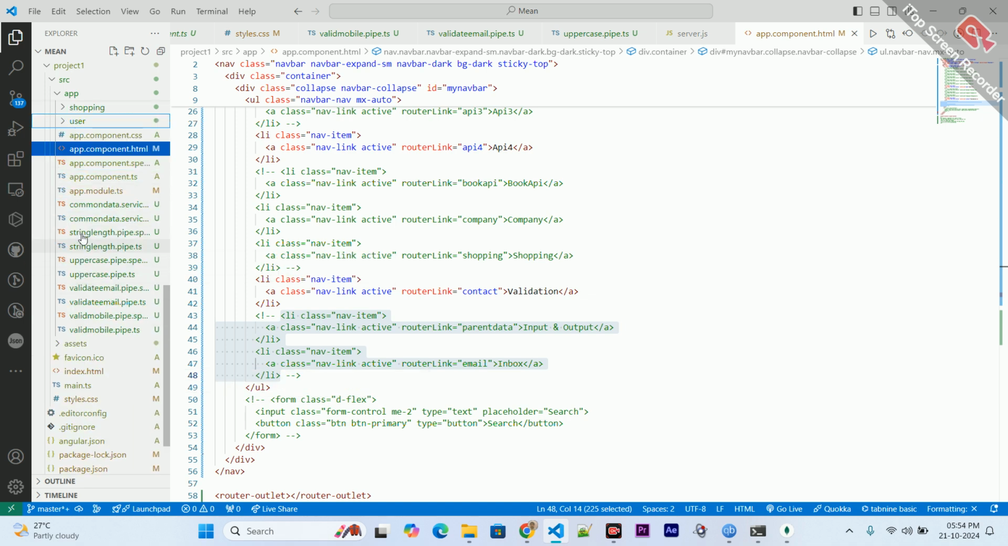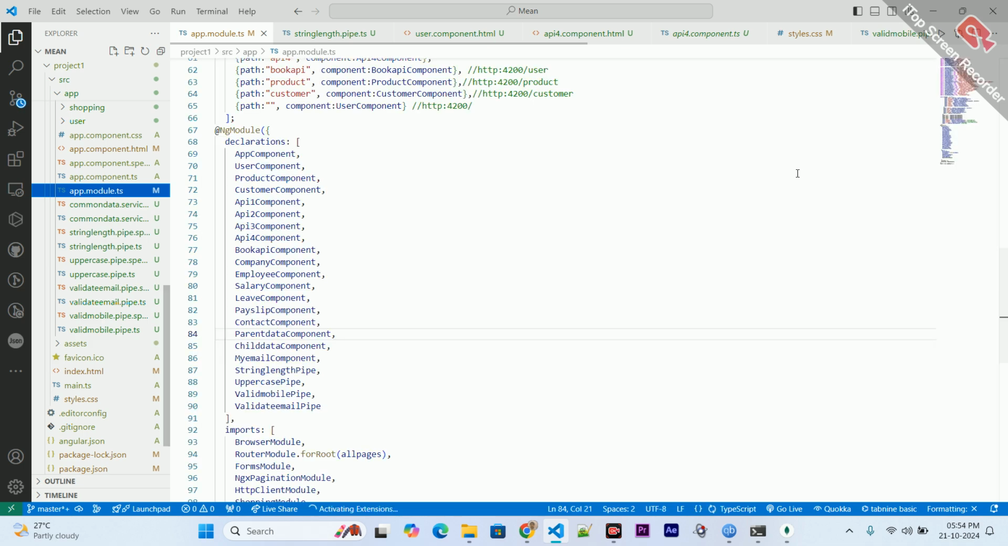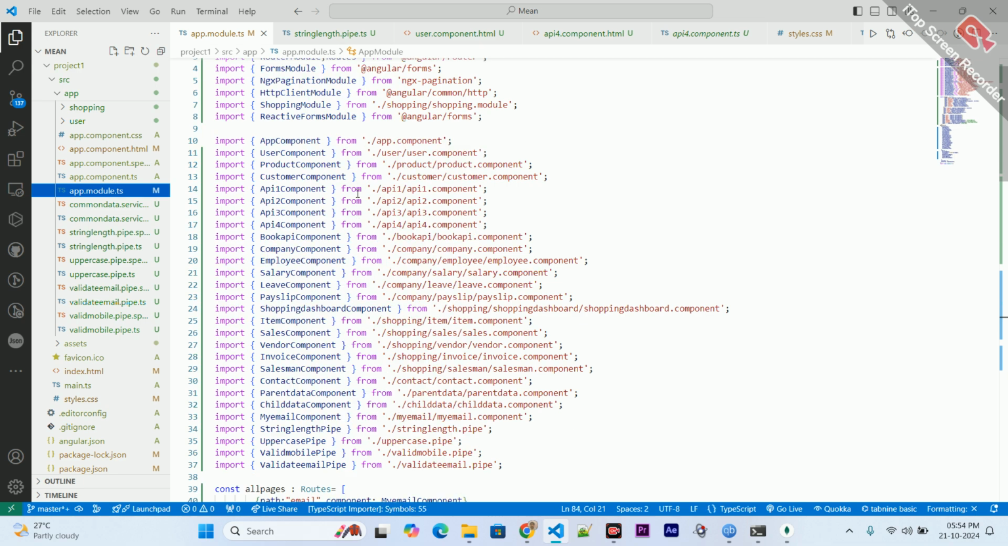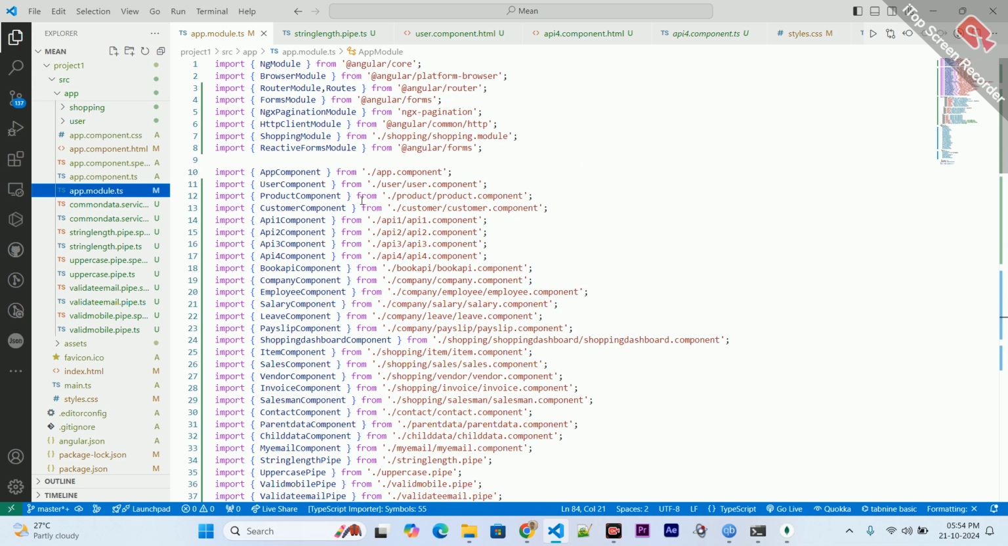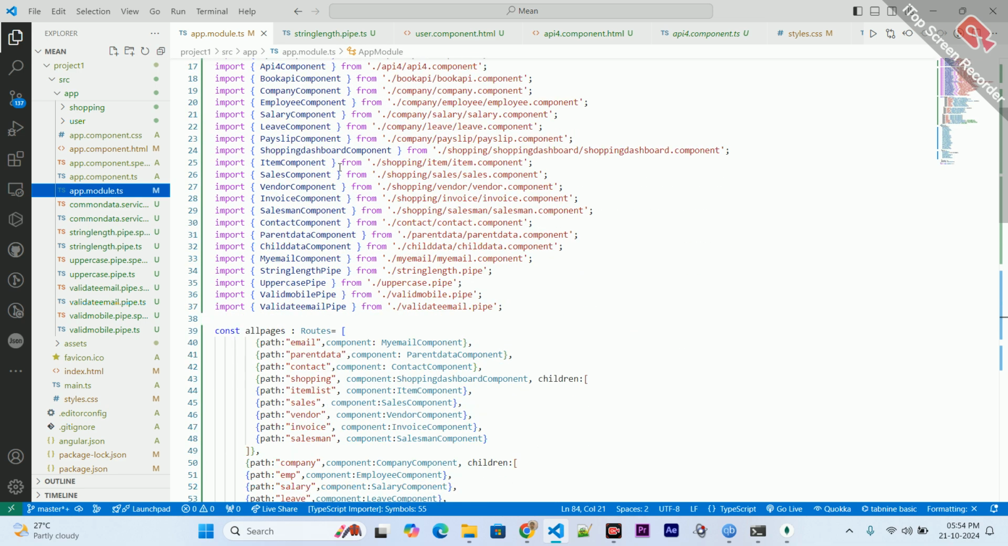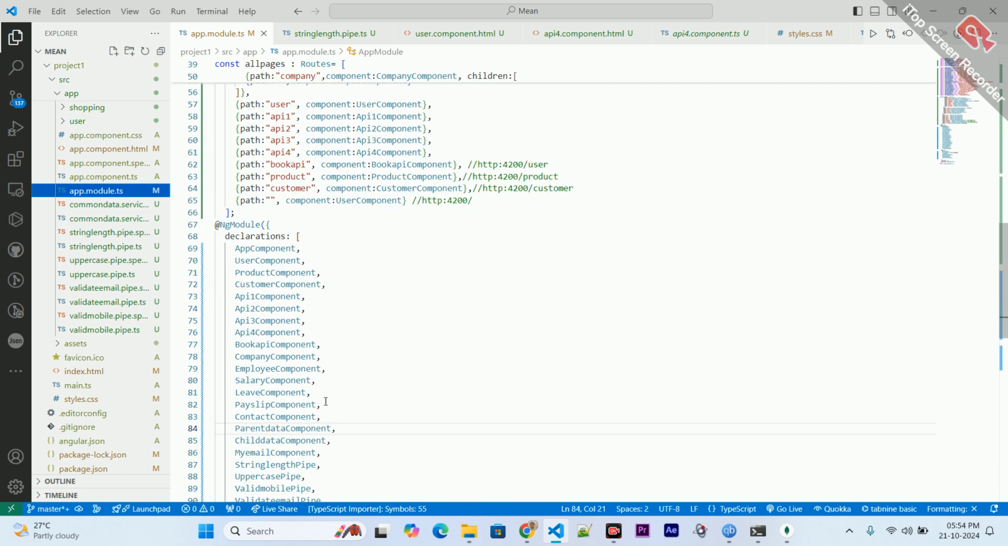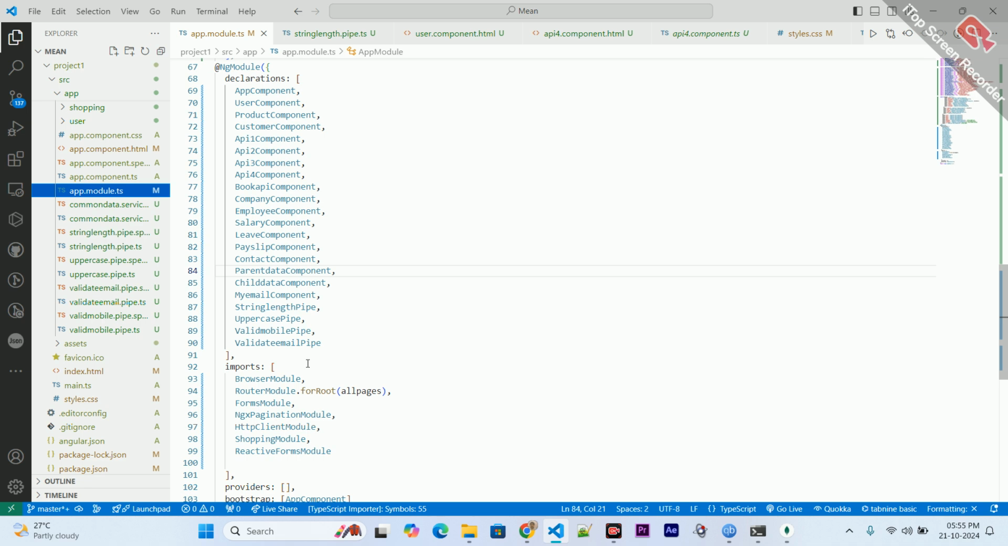Coming to the app module.ts file, here we import all the components. I imported every component in my project here, so everything has been imported here only. The declaration part as well. The declared components are also imported.